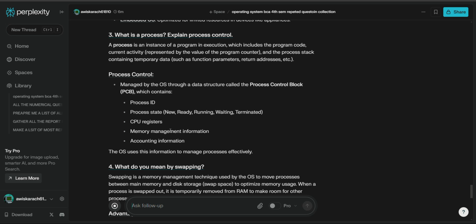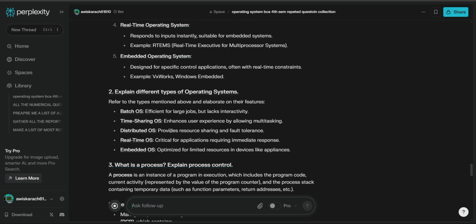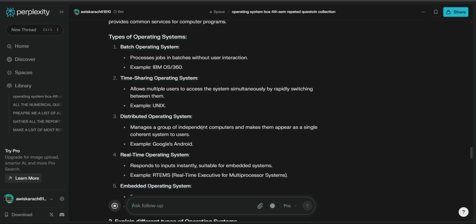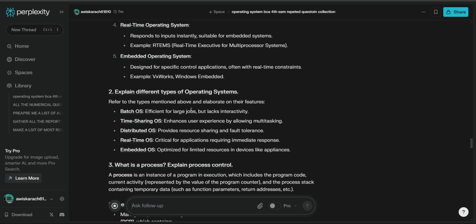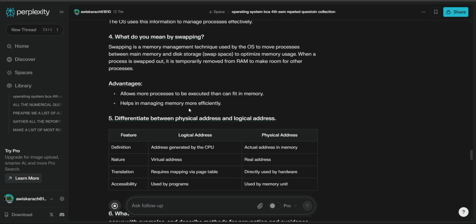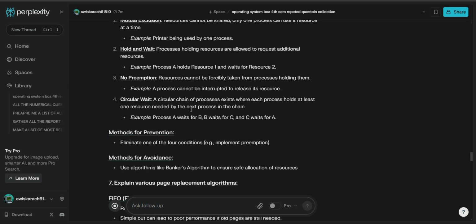Different types of memory systems are determined by swapping also. Process control, different types, batch processing operating system, kernel. Now let's see kernel also. What do you mean by swapping? What is deadlock?